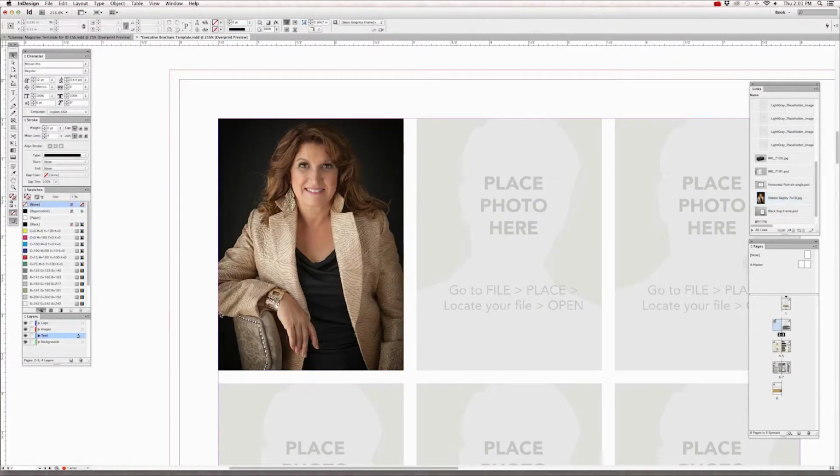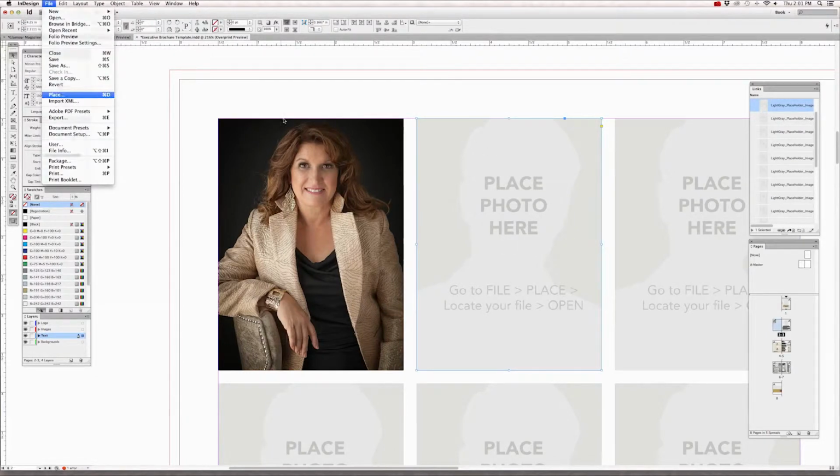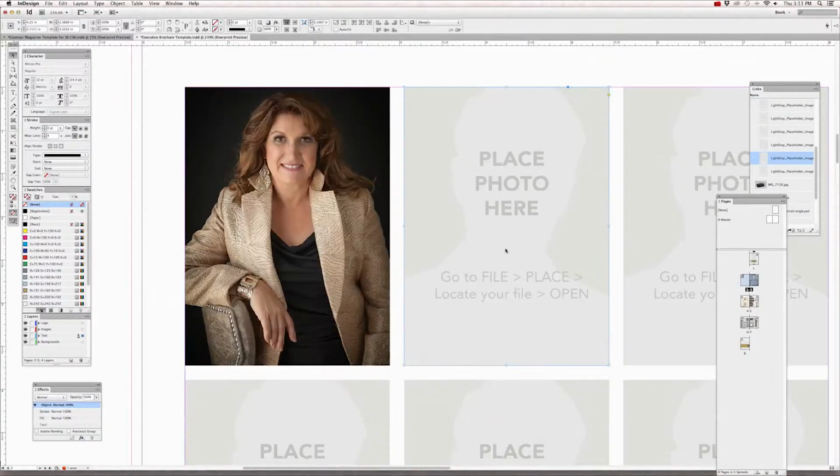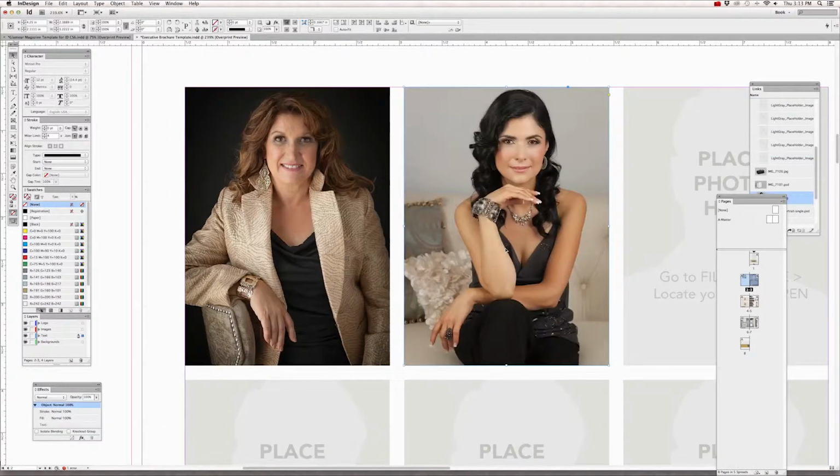Let's move over to the next image. Click on the graphic frame, go to File, to Place, locate an image, and double click on it. Okay, now that we've placed our second image, I'm going to show you how to increase the size of that image inside that graphic frame.